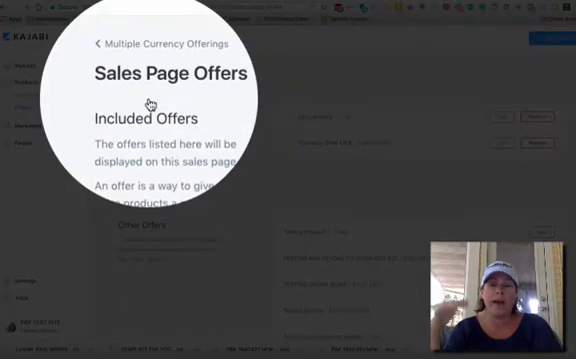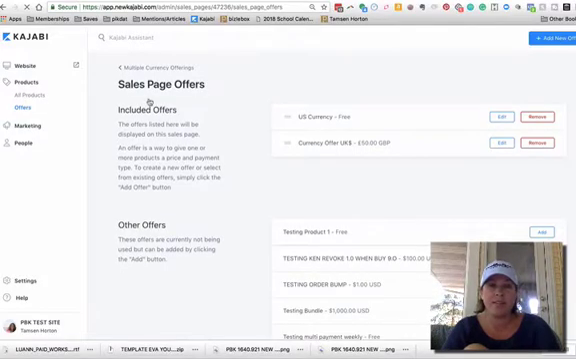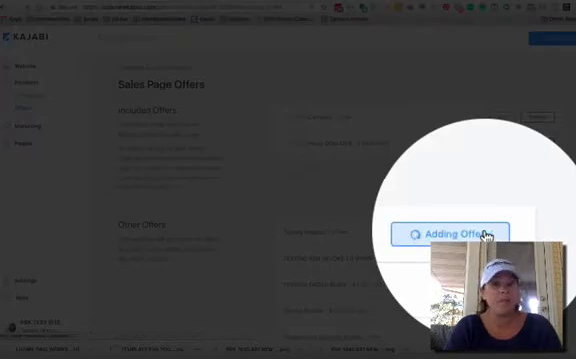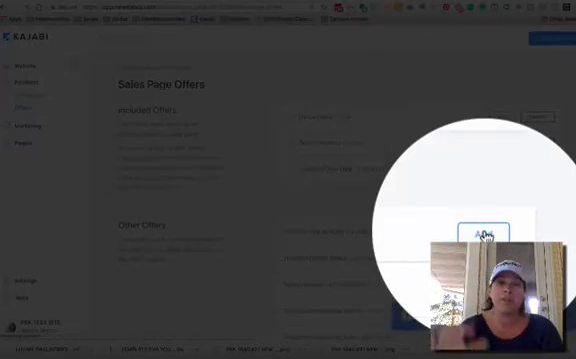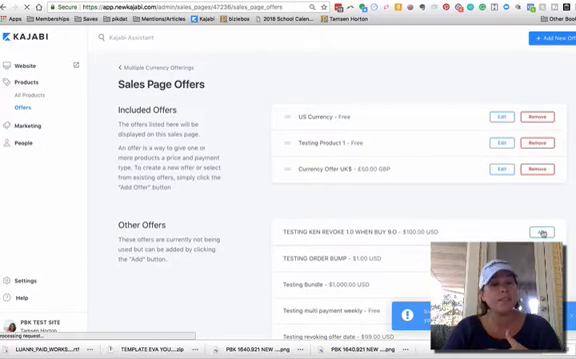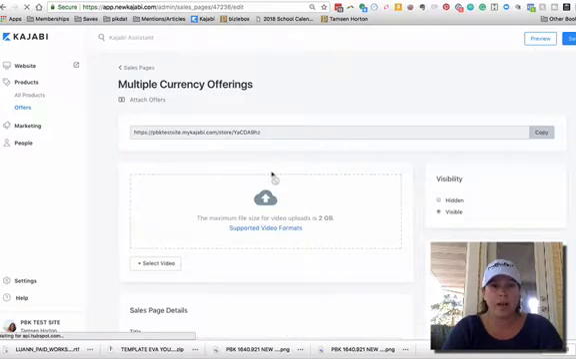So if you have, for instance, this is on my test site, we were doing multiple currencies. And so I can stack, you can see there's two different offers that are stacked or included on this sales page. I could also add another offer. So if you have different things that are all part of the same sales page, you can add more than one.